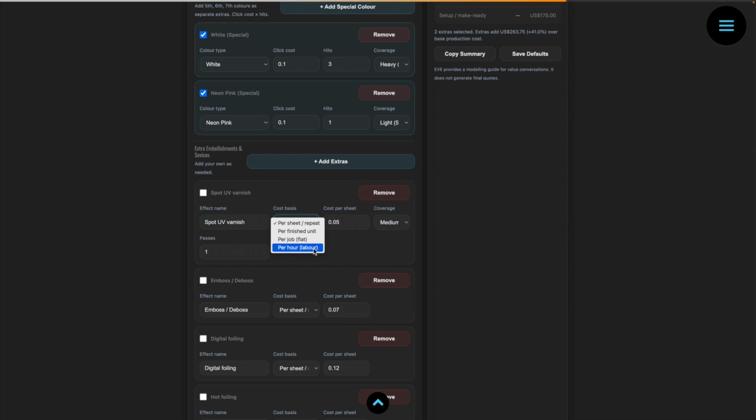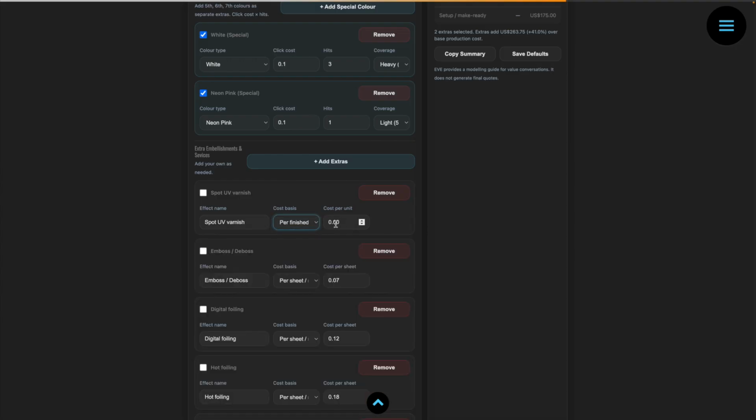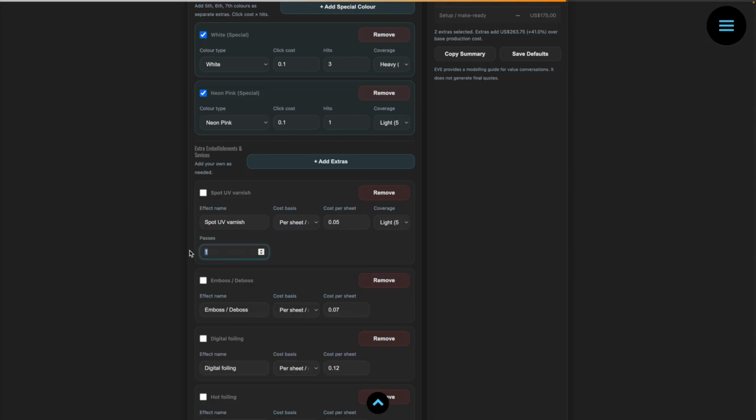So in this case, I might decide, okay, well, I'm actually going to do it on a per sheet basis at 5 cents a sheet based on light coverage. So you could calculate it that way. Or you could say, I'm going to do it per finished unit and say, I'm going to charge you 20 cents per unit. But if you did it on the repeat one here, you at least get the option to add passes.